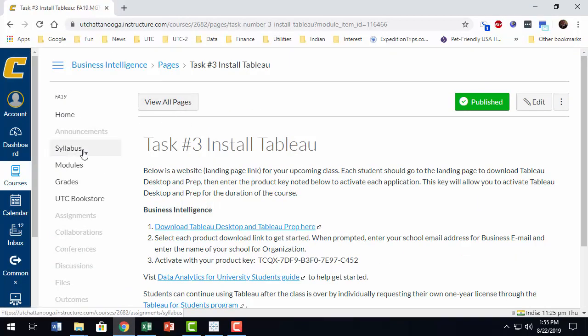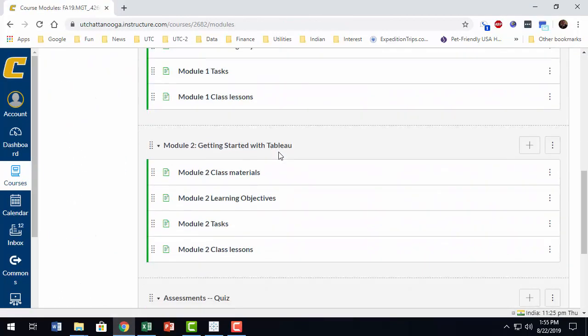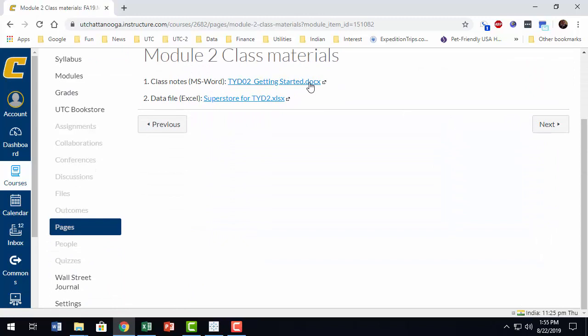We will use Canvas. We are at module 2, class materials. I have a Word document that you can download and keep by your side, because the steps I'll be following are listed in that file. We're going to use the file Superstore for TYD2, that is Tableau Your Data version 2. That's what TYD2 stands for, the textbook that we're using. So download that file.